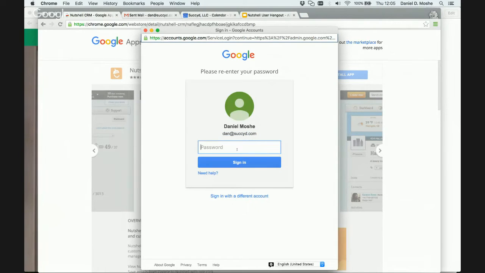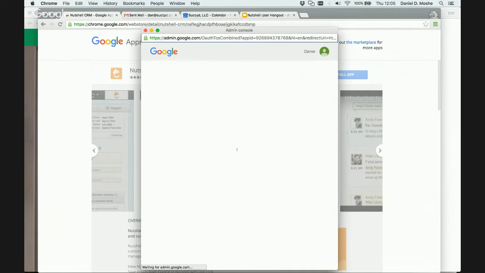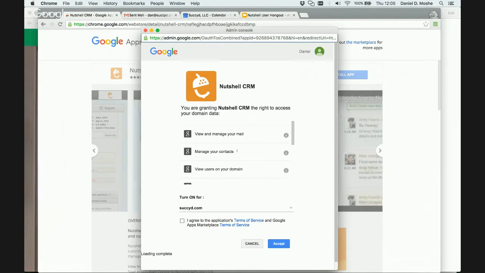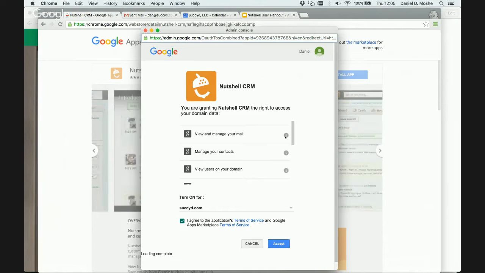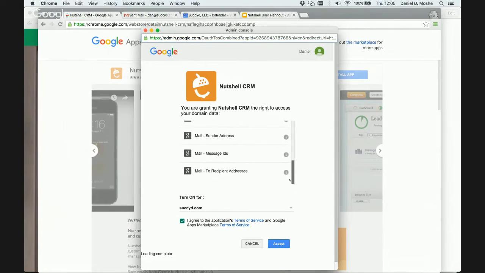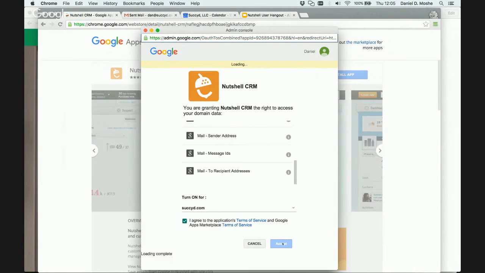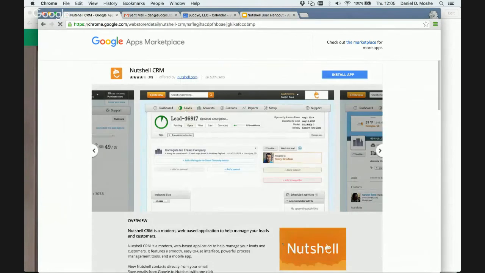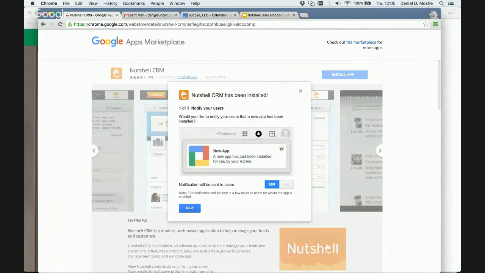Because I am a Google Apps admin, and I cannot type my password and talk at the same time, I'm going to log in as the admin account. I'm going to agree to the terms of service, and you can see a little bit about what's going to be happening here, be able to send email on my behalf, etc. Going to hit accept, and then be sure to follow through with this next step to notify users.